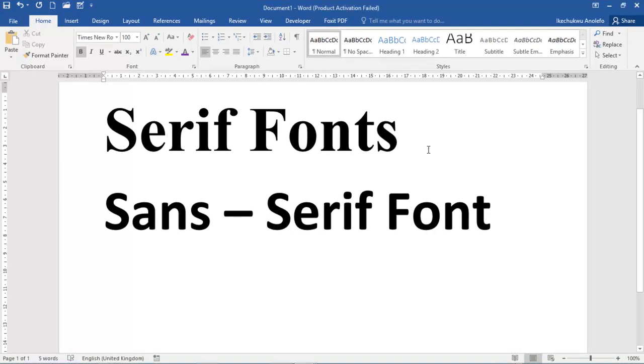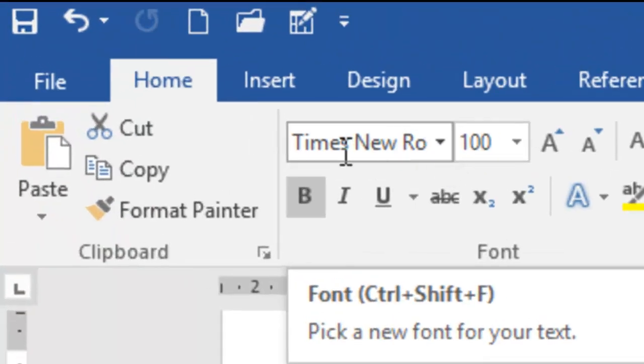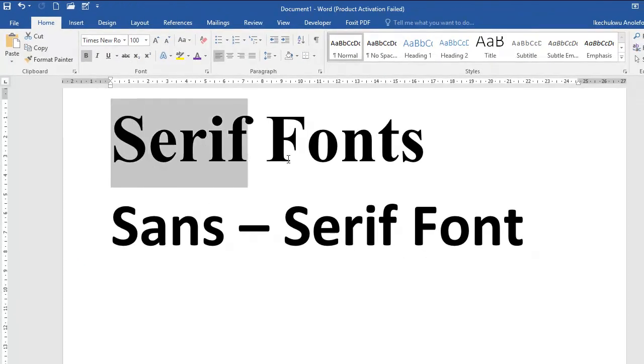Now this is selected. If I select this, if you go up to this font style here, you find out that Times New Roman is what is selected here. That will tell you that this text is in Times New Roman, and Times New Roman is a popular serif font. So any font that has some funny stroke around it.